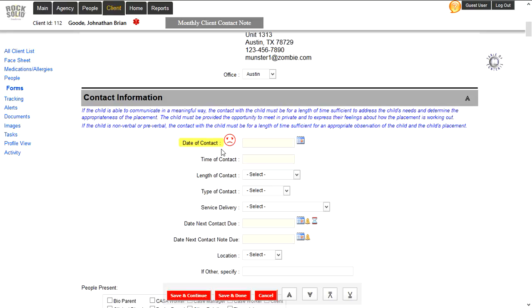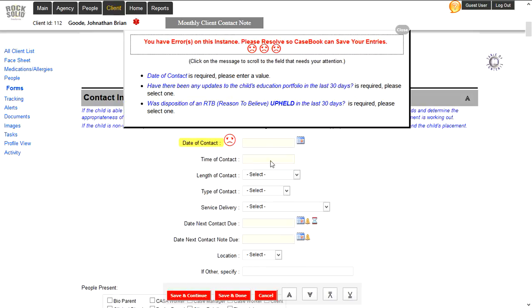Let me show you a quick example. If we attempt to save this form, we get an error. And it says, "You have errors on this instance. Please resolve so Casebook can save your entries."